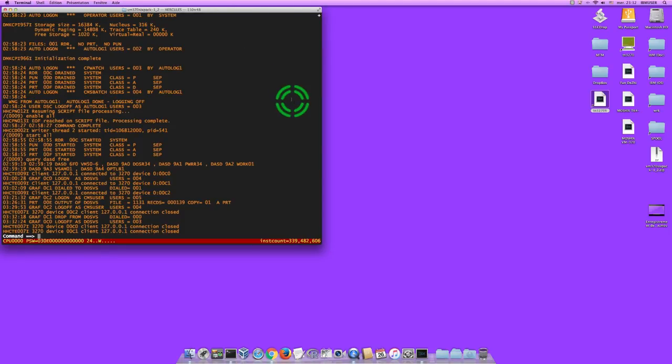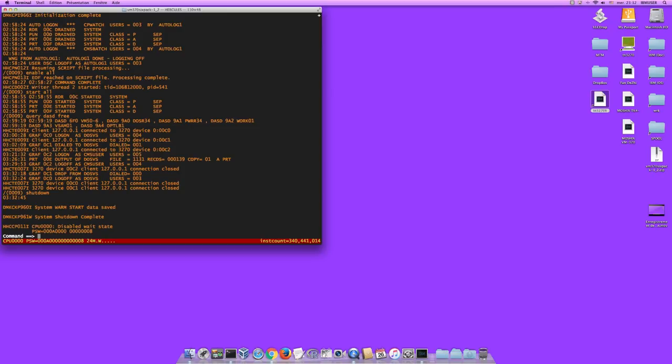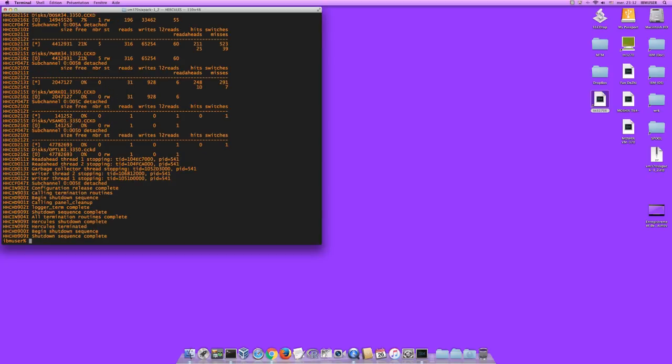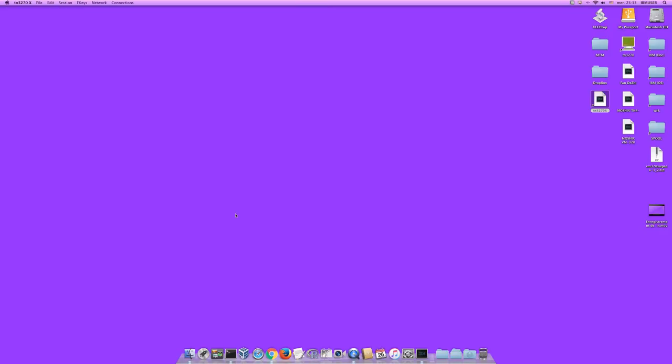You need to do a very important command, which is slash shutdown. This will generate warm start data for the next time and shut down the system, putting it in a disabled wait state. At that point, you can stop the CPU and quit everything. And you're done. So at this point, I think I have done what I promised to do. I have downloaded the systems. I have installed them. I have IPLed DOSVS, and I have shut it down.